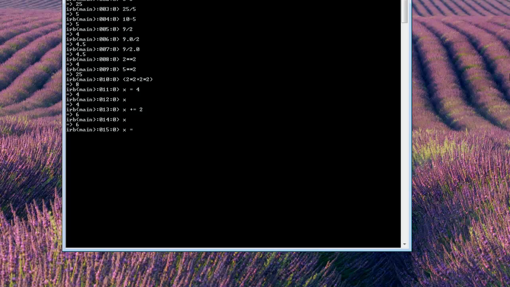When x is called, the value of x is returned, 6. It's the same as assigning x its present value plus 2.